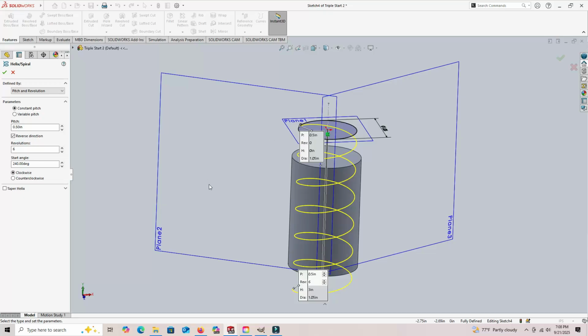It's also defaulting to exactly the same things that I put in for the other model. So let's run through those real fast. I've got it at pitch and revolution, constant pitch. The pitch in this case is half an inch because we have 6 TPI but 3 starts, which means that each revolution is going to travel half an inch in order to fit the 3 starts into that. So that's why the pitch is listed at half an inch.